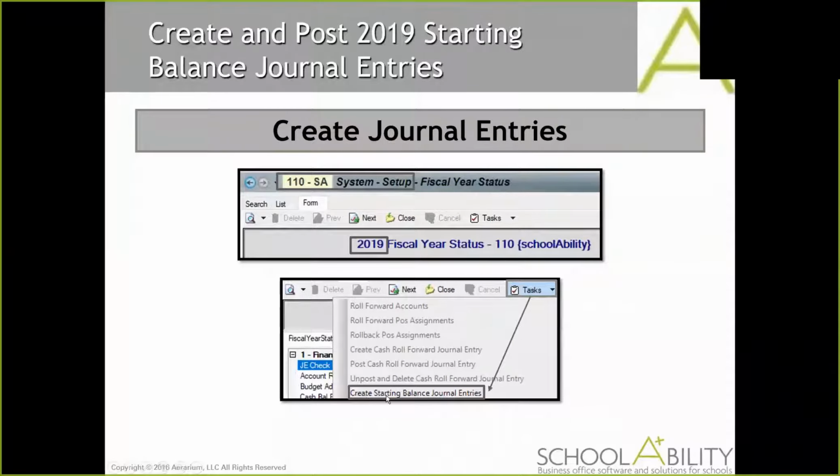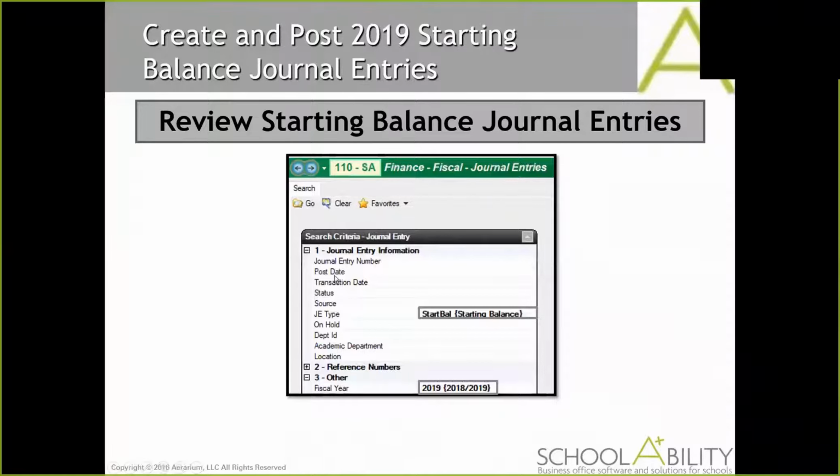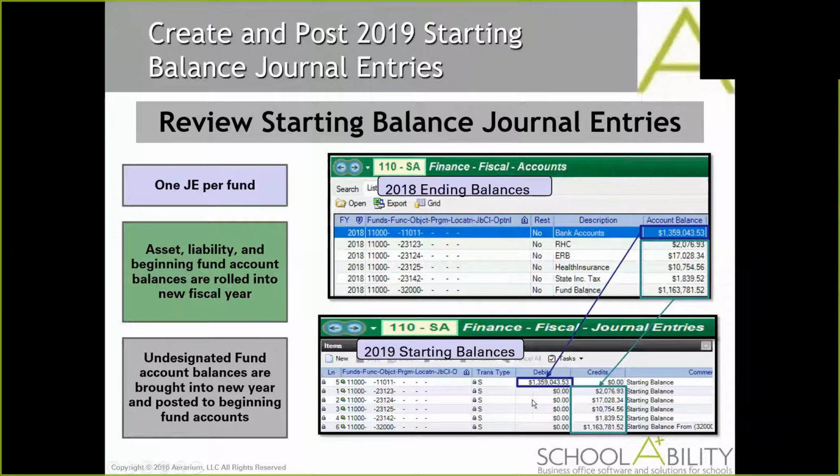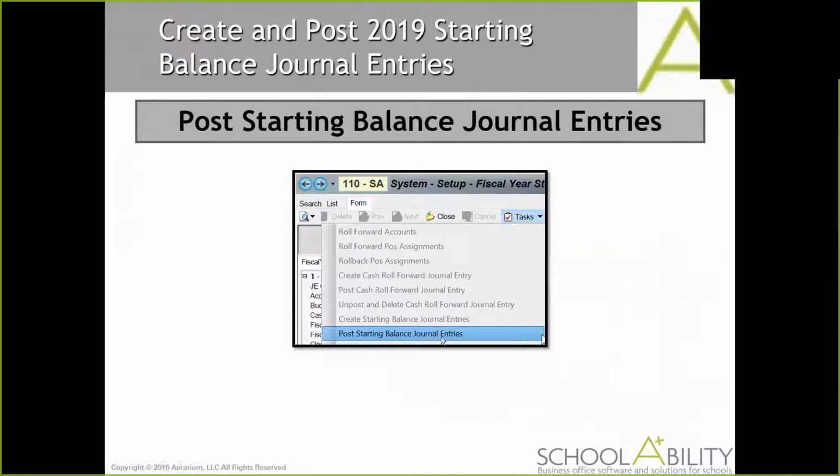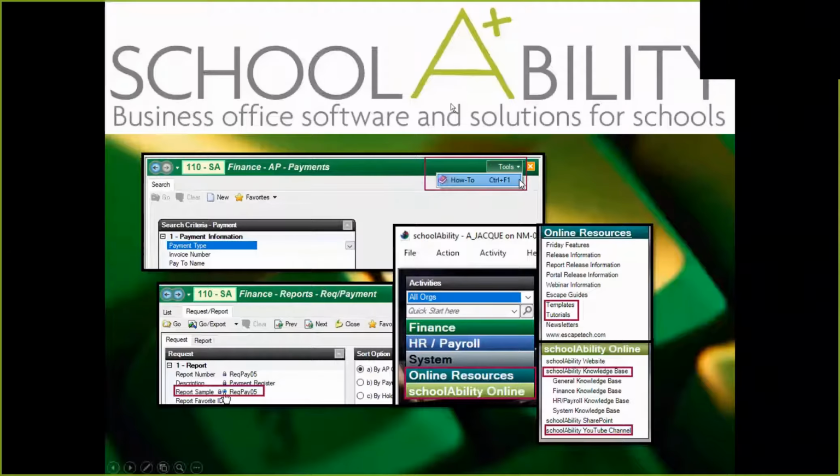Then the next step is creating the starting balance journal entries. It's just a matter of clicking on Tasks within the FY19 and then clicking on create starting balance journal entries. You're going to want to review it the same way as when you were reviewing the closing. This is an example of what it will look like. In this case, all of your beginning fund balance is going to post to the 32000. After you review it and it looks good, you're going to post. And that is pretty much it.